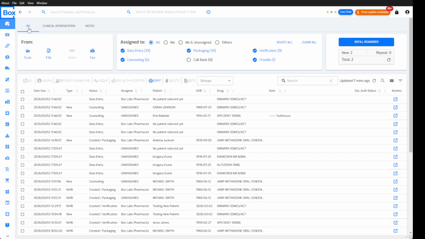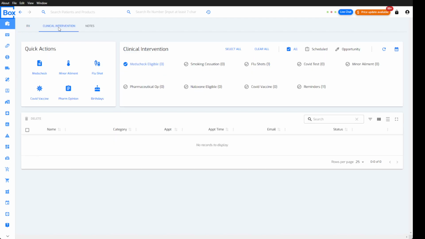So firstly, we're on the RX sub tab. This just means everything involving our prescriptions, which I'll get into details about. The clinical intervention tab is just going to do the equivalent of clicking the dashboard. That's all it's doing. If you go to the dashboard video, we cover this tab, but this is all it does. It's a shortcut to get there.